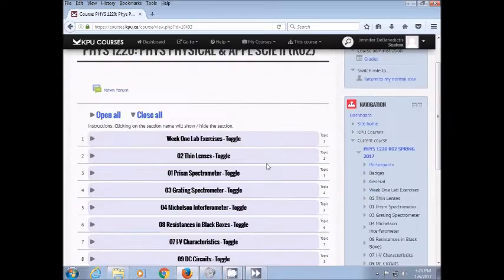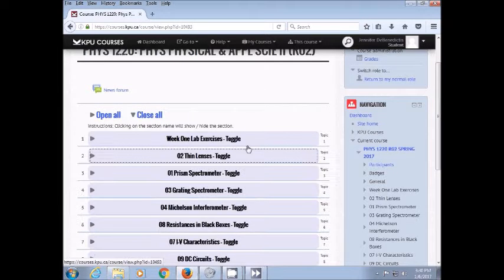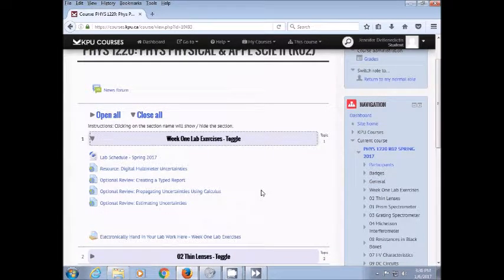Once there, you'll notice that there are sections for each experiment that we're doing during this semester. And most of them have a short video that you should watch before coming to the lab to prepare you for that week's experiment, and also a location where you can then electronically submit those parts of your lab report that are electronic. So for example, a typed report, or an Excel spreadsheet, or a graph done with the line graph program. So I'm going to demonstrate handing in an exercise on this week 1 lab exercises.